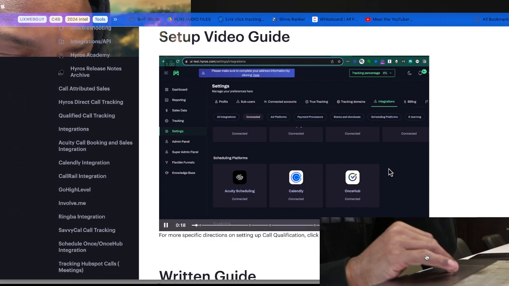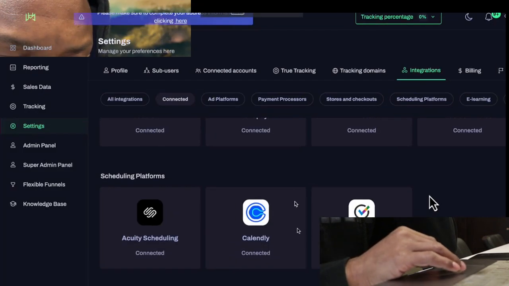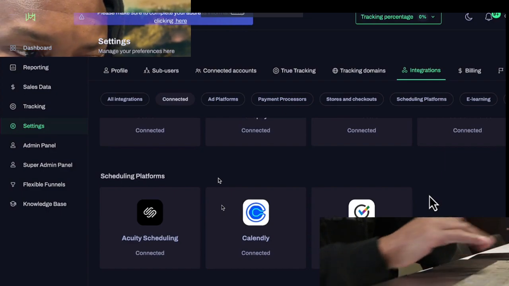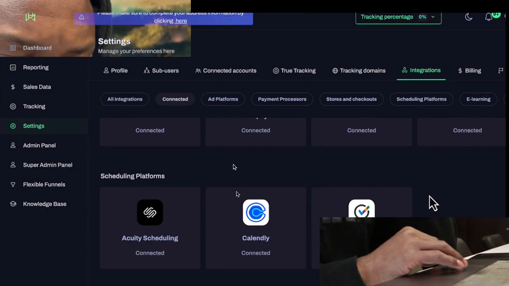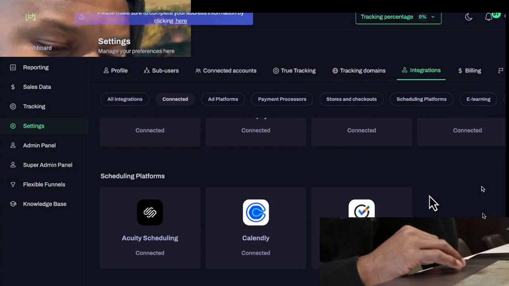To summarize, in HYROS we have 3 ways of tracking lead stages. This includes via a direct integration, Zapier or the API, and URL rules. All 3 of them cover different use cases and different software depending on what you're using and what you want to track. I'll go through all 3 of these one by one in this video.